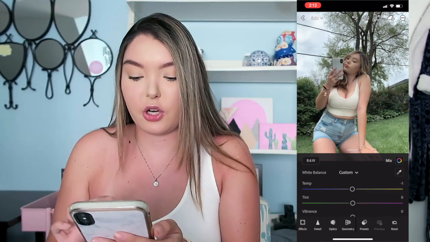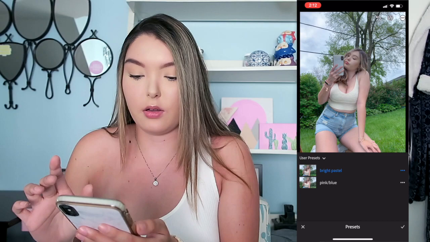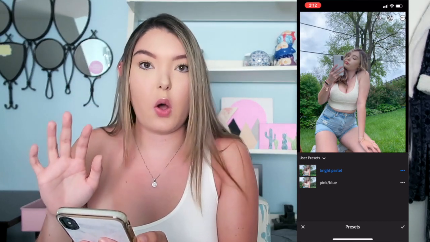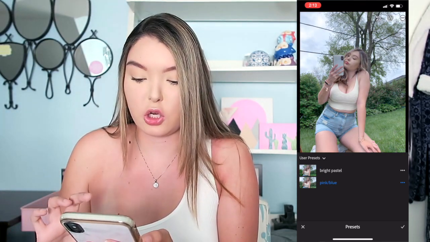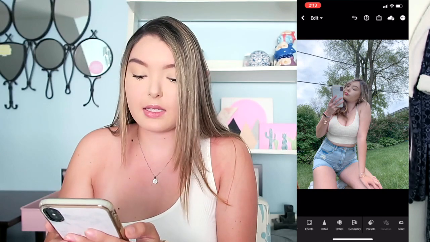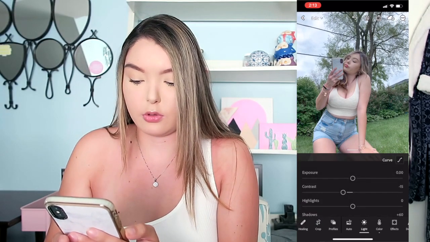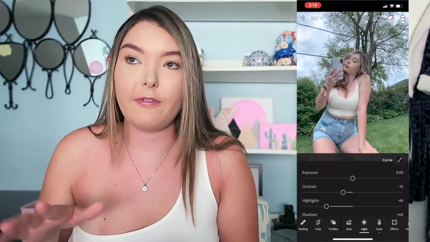Okay, and then I'm going to show you guys my preset. The first one I have is Bright Pastel, and it just kind of makes it a little brighter, a little more blue. And then I have Pink Blue, which makes it very, very bright, and it does tone down the color a lot. Sometimes I will just go into light and then change the highlight to be a little more colorful. And that is how I edit my photos on Lightroom.